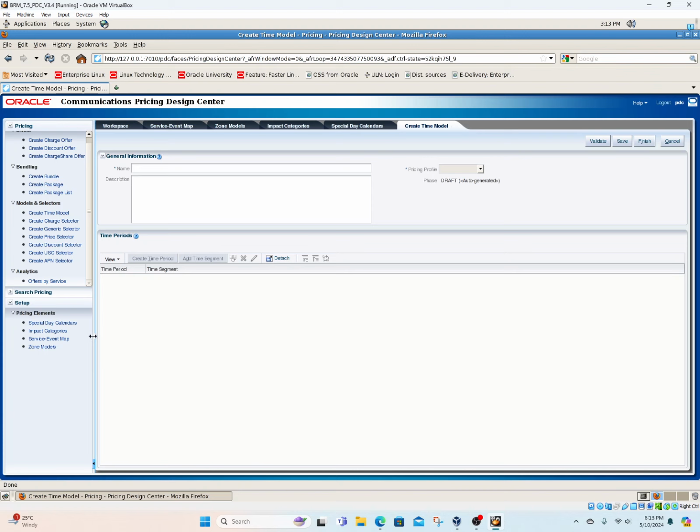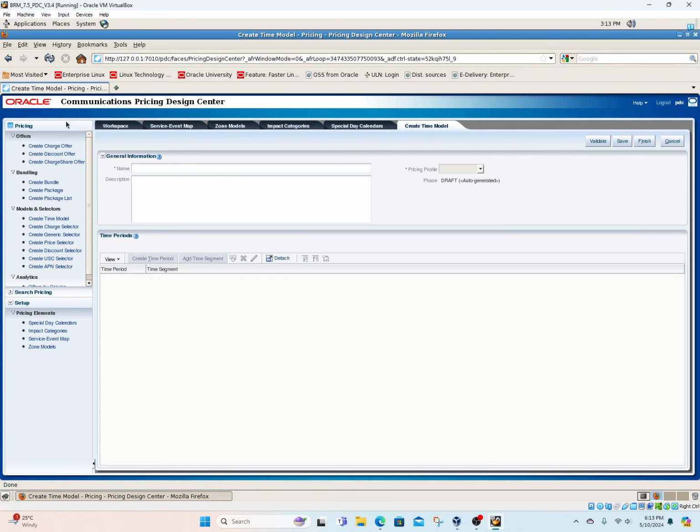For now, I just want to show how the PDC looks like, and all the different configurations that we have in PDC. In the next videos, we will try to create them one by one, and then try to apply that in BRM and see how those charges are going to impact the customer's invoice and so on.